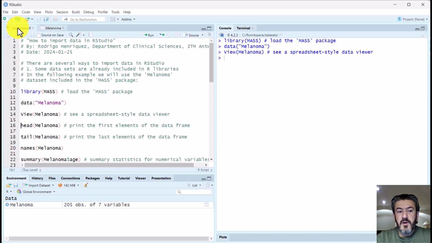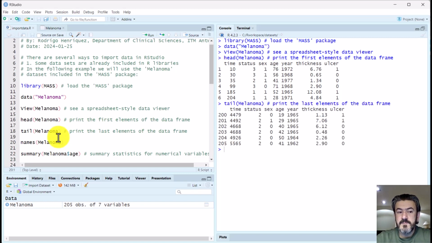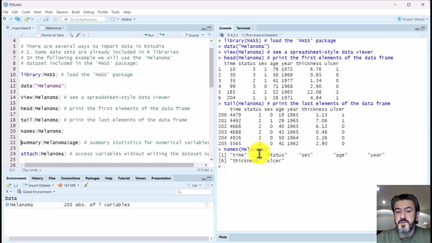With this information, now I can apply several functions. If I want to print the first elements of the data frame, I can use the function head, followed by the name of the data frame, as you can see here. You can also print the last elements of the data frame using the function tail. If you want a list of the names of the variables included in the data frame, you can use the function names followed by the name of the data frame, as you can see here.